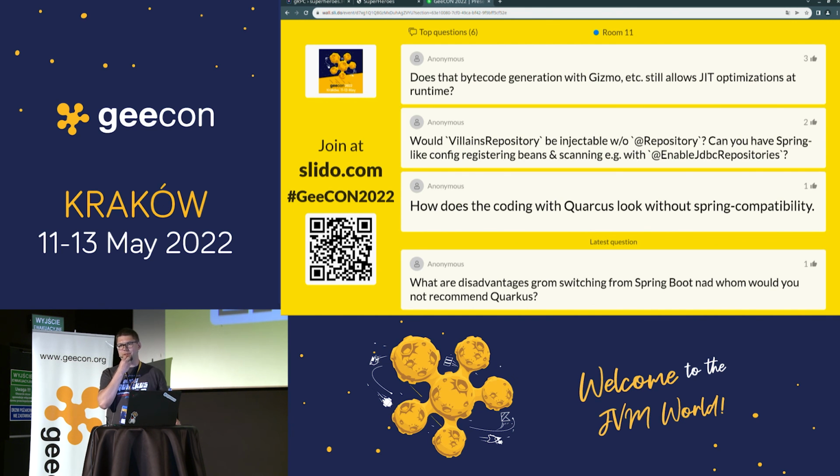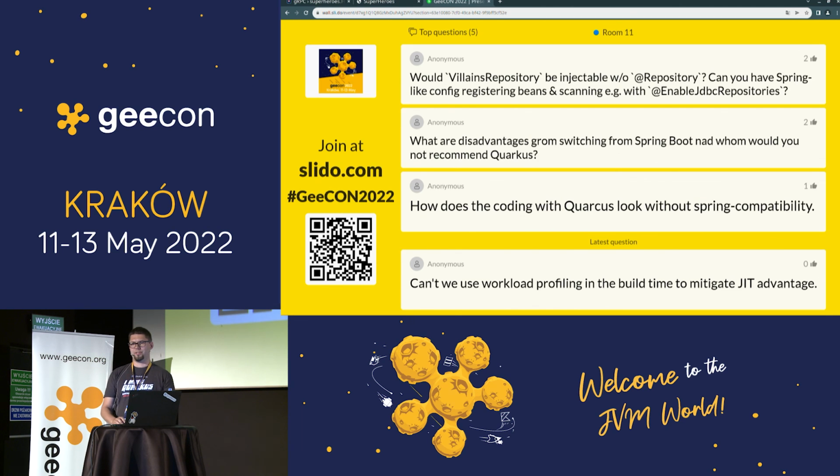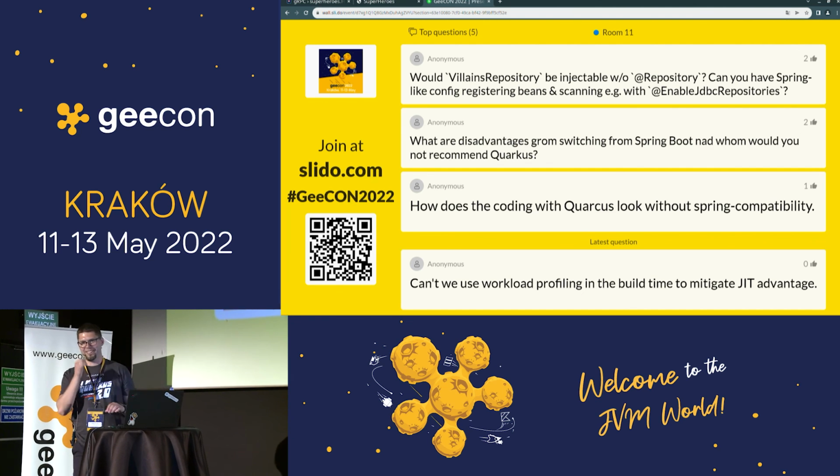Does the bytecode generation with Gizmo still allow JIT optimizations at runtime? So if you work on the JVM, obviously the JVM will still optimize it at runtime. But if you compile your application to a native binary, there is no JIT there. It is all ahead-of-time compilation. Would the Villain repository be injectable without a repository? Can you have Spring-like config registering beans? I don't know that. Sorry.